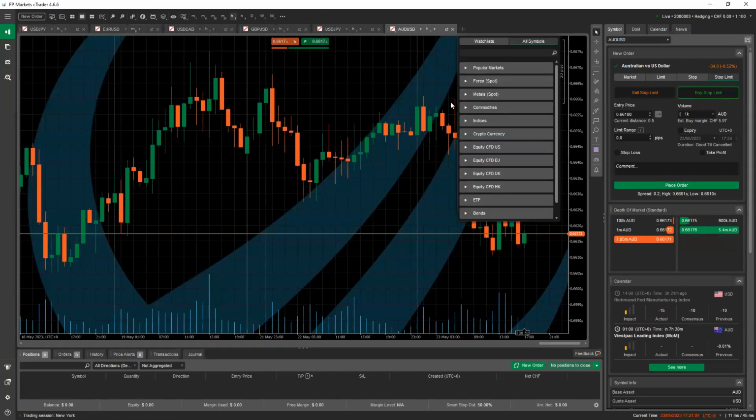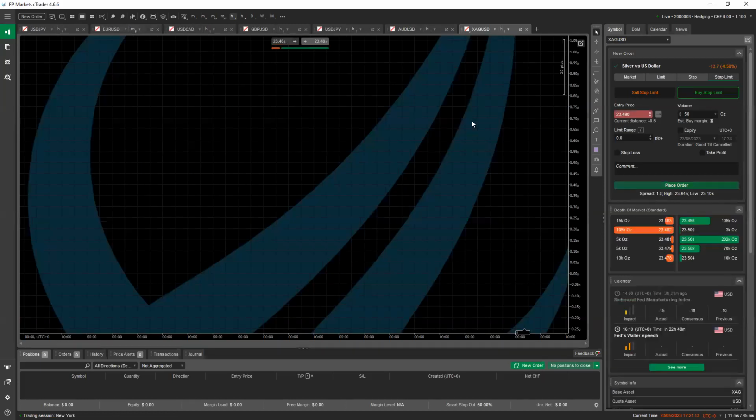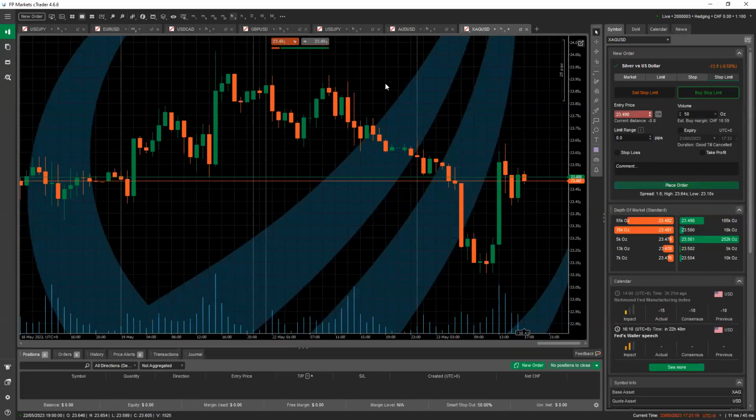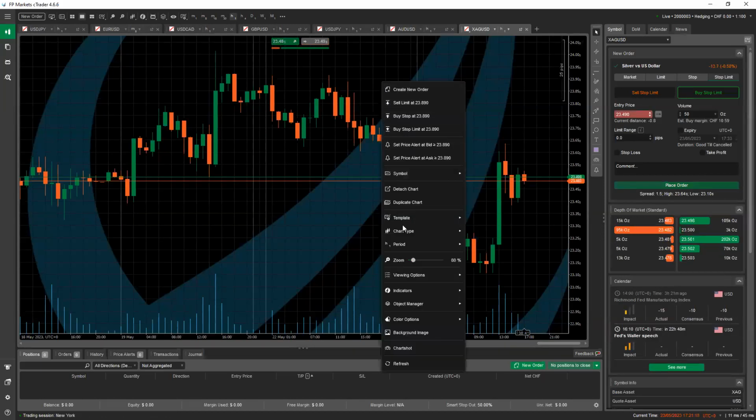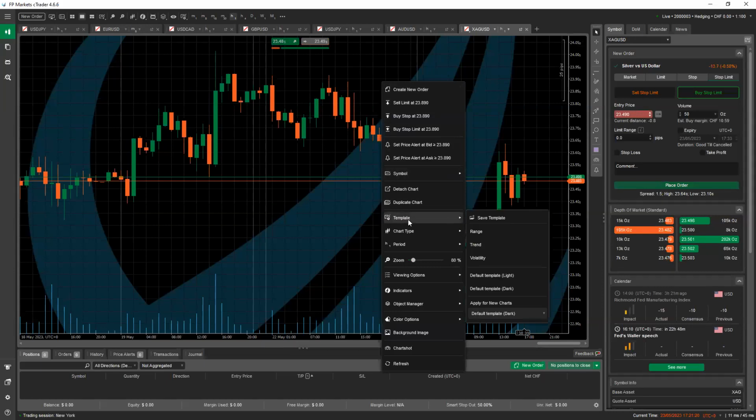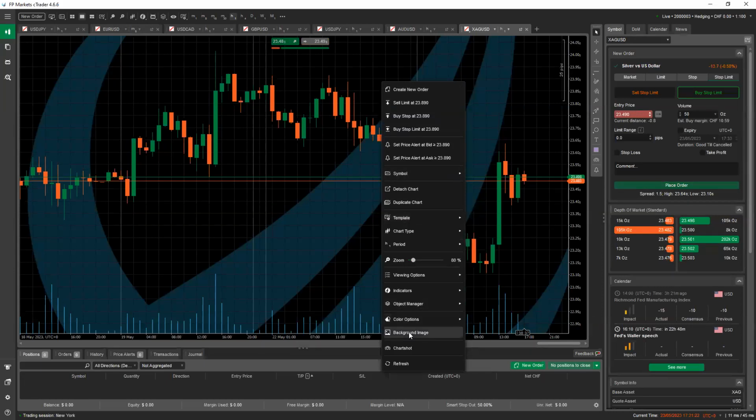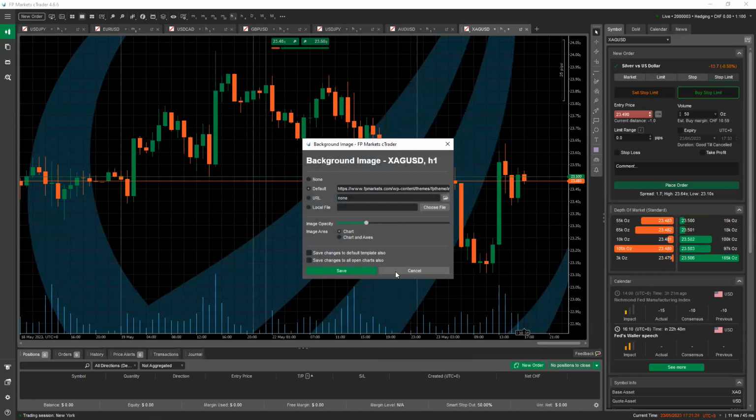So as I said, add a new chart. Let's add a precious metal. Let's add the silver chart. There we go. So it'll pop up the new silver chart. And look, you can change the preferences and things like that for the chart, from the background image. You can get rid of that if you want.